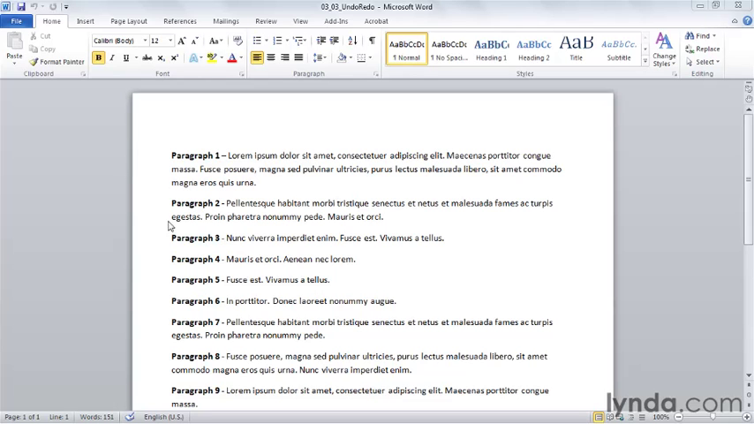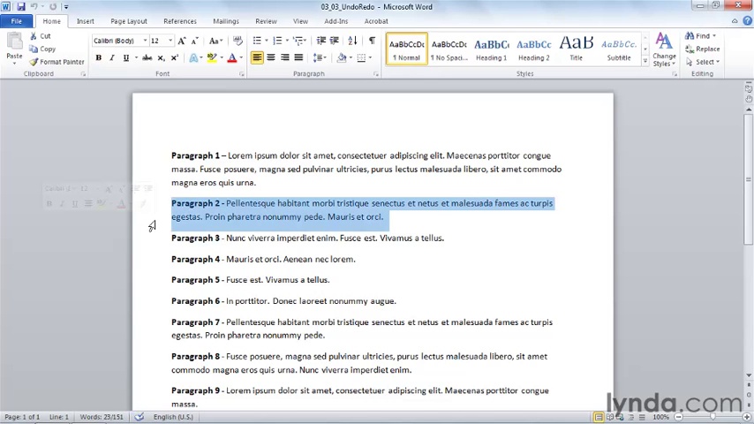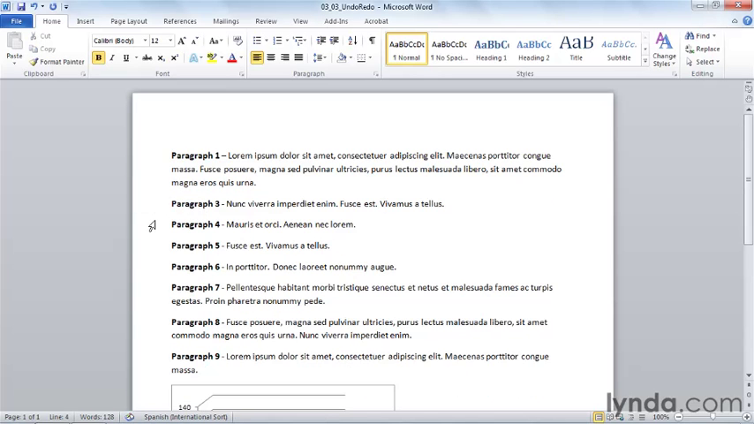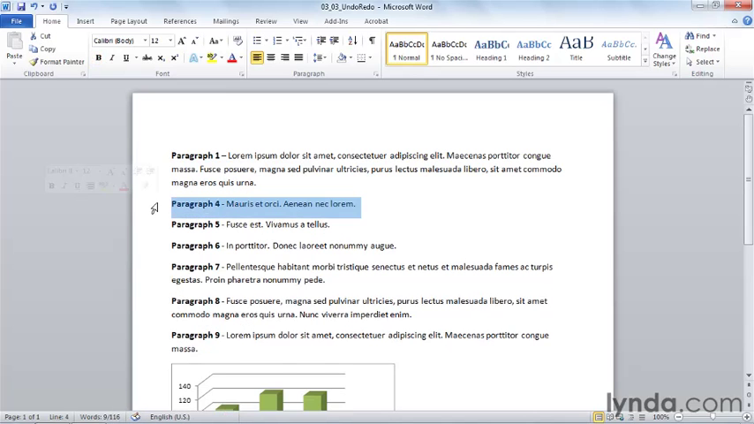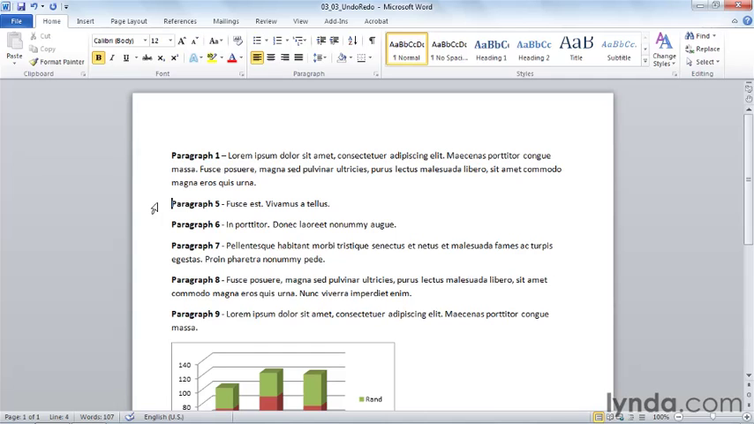We're going to select and delete a paragraph in our document. And we're going to do that again. We're going to select another paragraph and delete it, and then we're going to delete a third paragraph of text. But maybe we wish we hadn't deleted paragraph number 4. We can easily undo this one deletion.